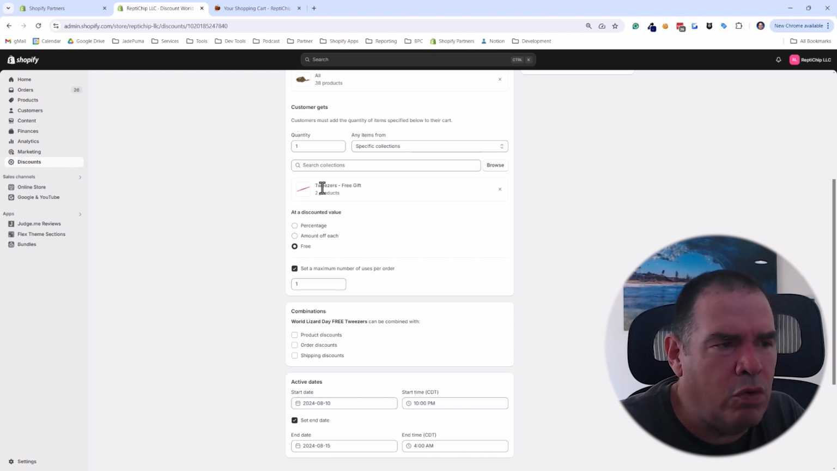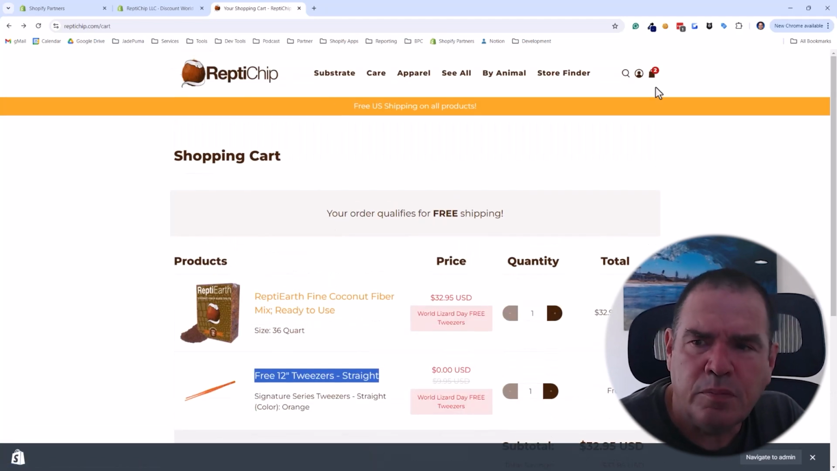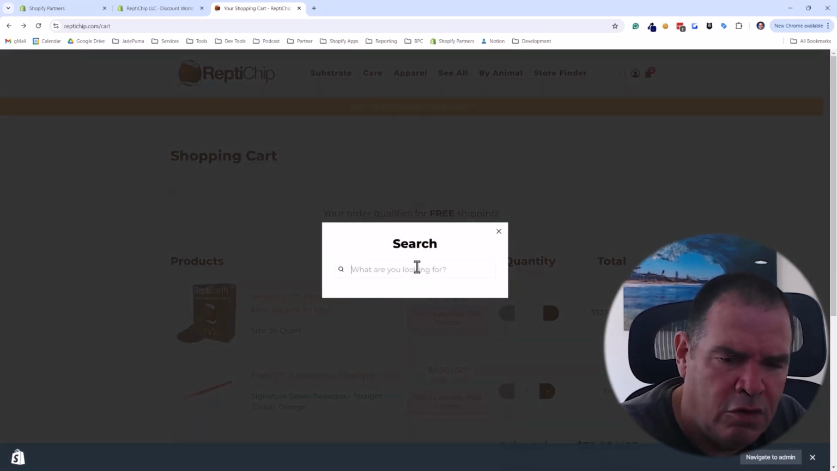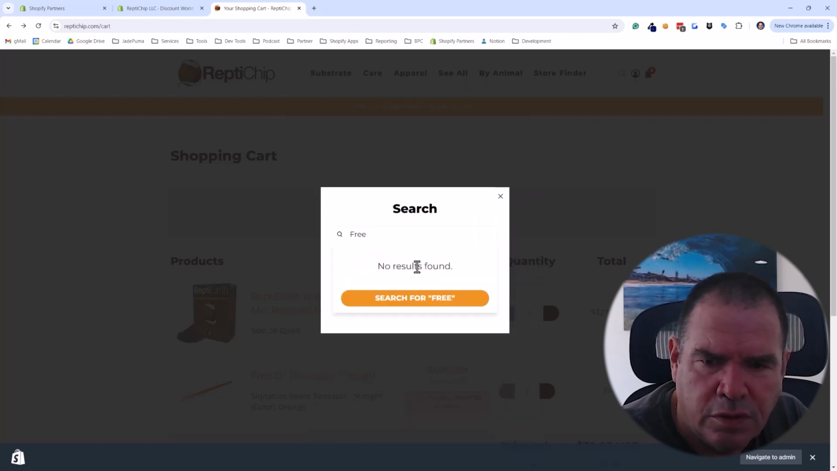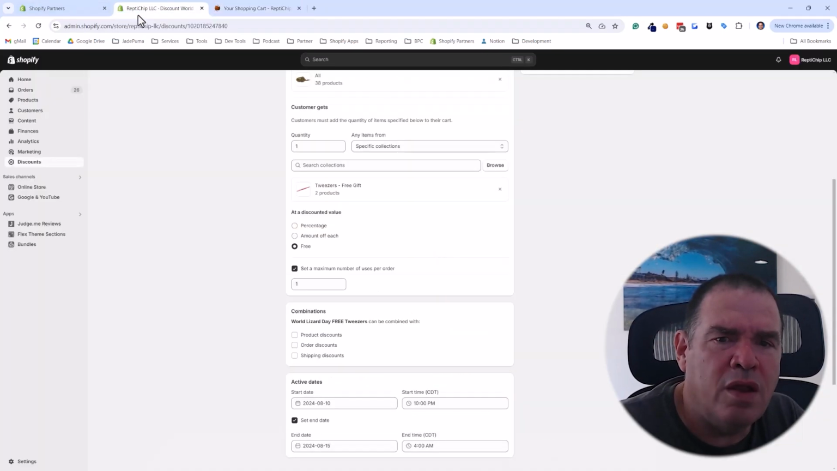All right, so we're showing that word free in the product, and we're showing it in the collection so that we're reinforcing for customers, even though we're showing the price, it's going to be free for you when you make that purchase. And those products, by the way, let's just actually search. So here we have free tweezers, 12-inch straight. If I search on the front end for free tweezers, you see no results at all for the word free. And that's because on that product, we actually went and made it a hidden product. And I'll show you that here in a second when we get onto the product page.